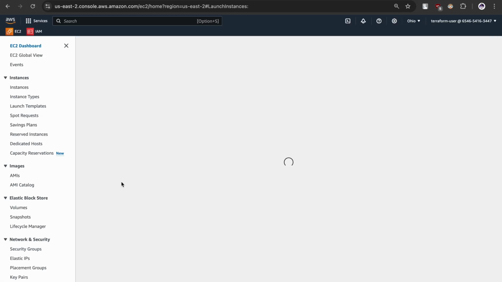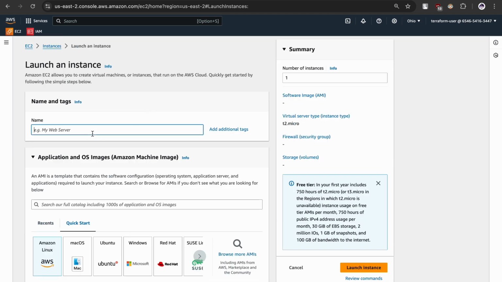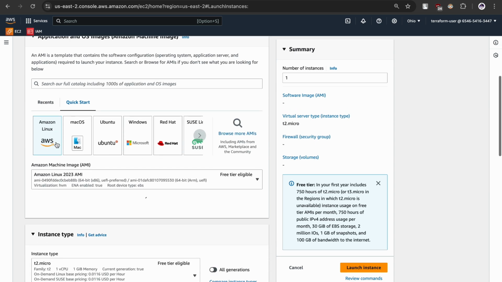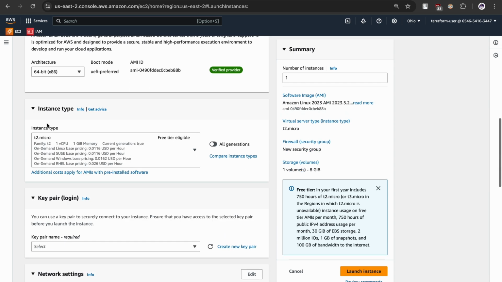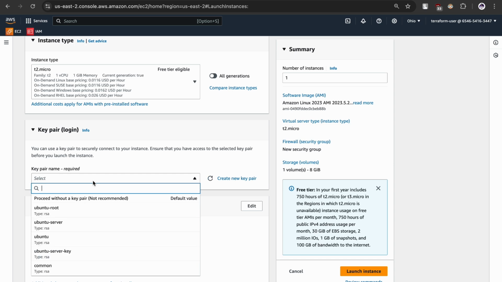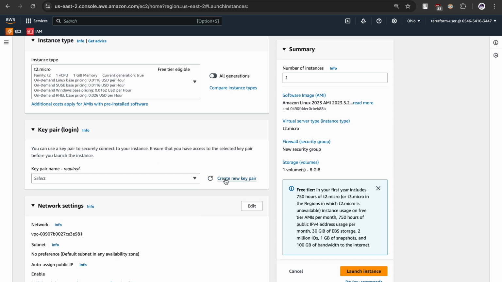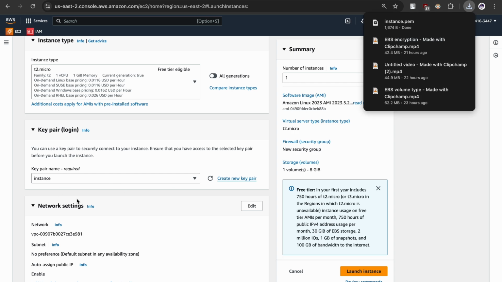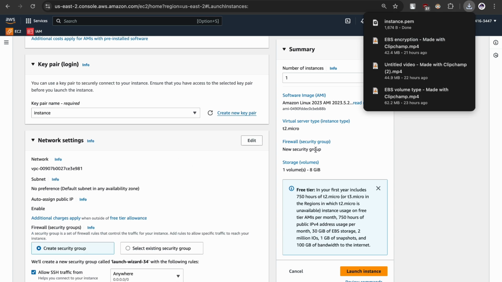and then here we are going to create a new instance. So I'll write instance A. Okay, I'll take the basic one, that is Amazon Linux. The instance type would be T2 micro, and for the key pair, let us see if we have any, or we'll create a new one for this specific demo. So I'll write instance and then click on create key pair. All right, it's done.